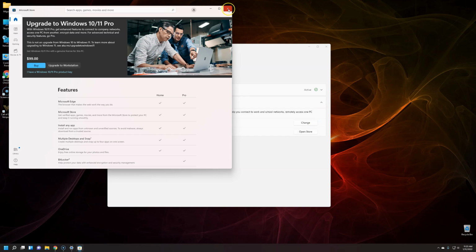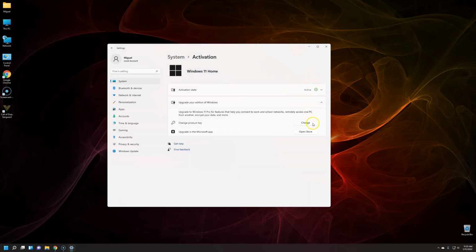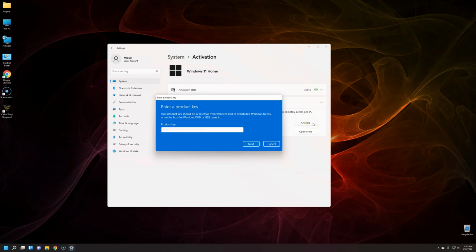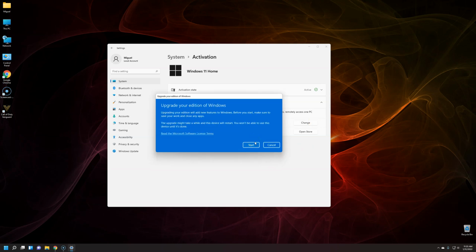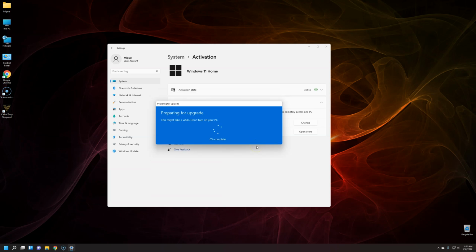Now I'm going to click on Change Product Key because I have a Windows 8 Pro product key. I'm going to try it to see if it works. Once done, click on Next, and here it'll tell me that it'll take a while to upgrade. So click on Start, and it'll start upgrading.